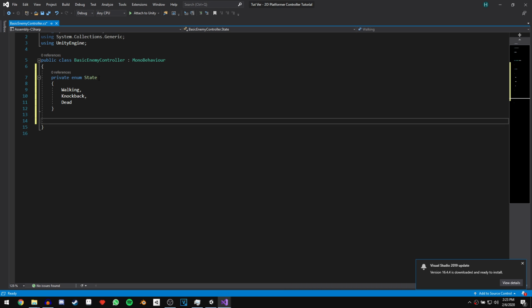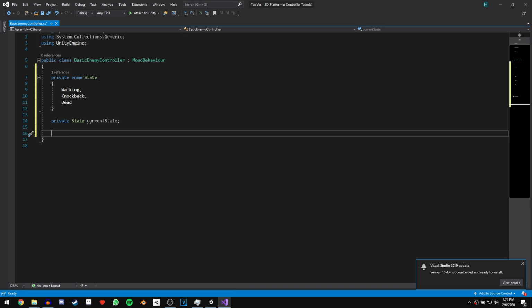Next, we need to come down and declare a private state called current state. This will keep track of what our current state is. The same thing can basically be achieved using integers. So you can say like walking equals 1, knockback equals 2, dead equals 3, but the enum basically replaces that in a more readable way. We're going to have 3 functions for each of our states: an enter function, an update function, and an exit function. So let's come down and just make little comments so we know which state we're working with.